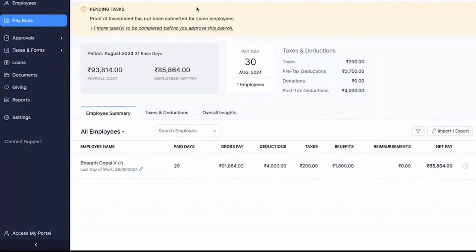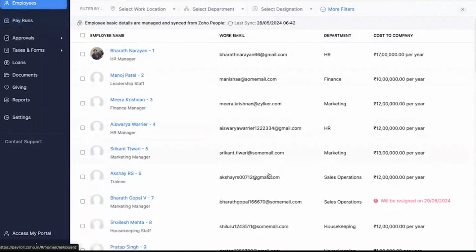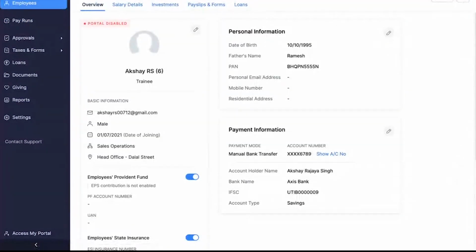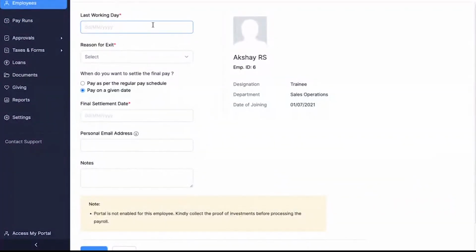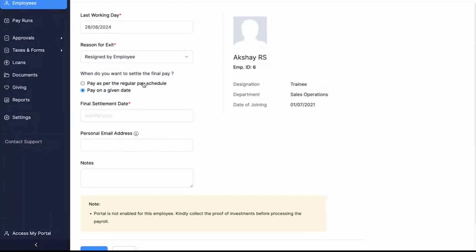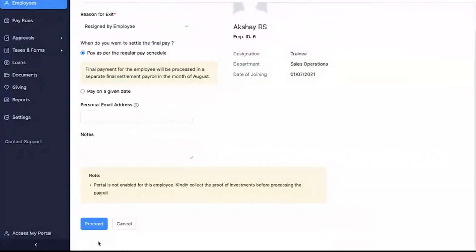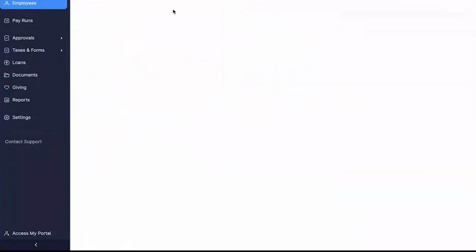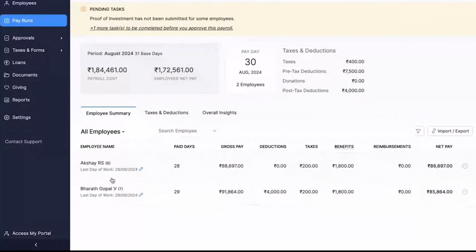So once you click on proceed, as you can see, a bulk final settlement payroll will be created within the application. So here you will be able to see the list of employees who are getting exited in that particular month. So if I am initiating the exit process for another employee, you will be able to see that detail as well. You need to ensure that you are choosing pay as per regular pay schedule. So here you can process the final settlement for a group of employees.